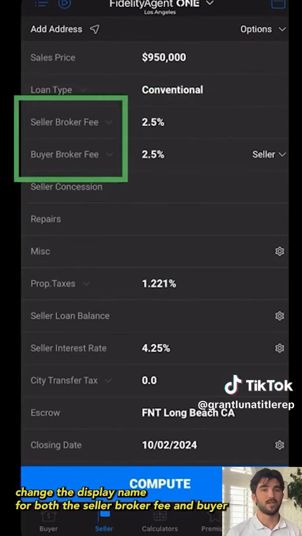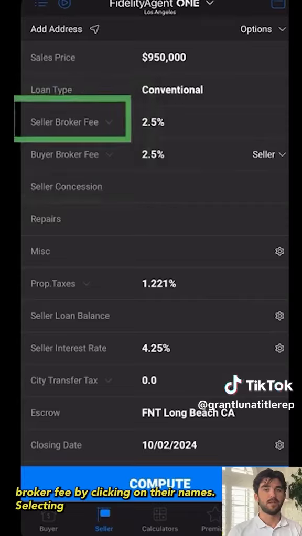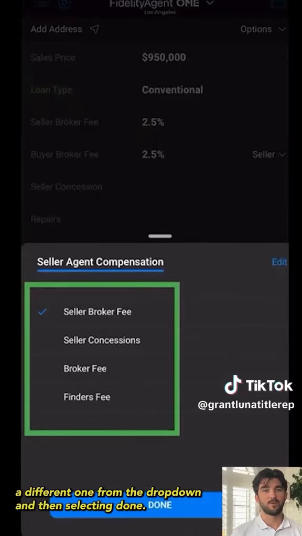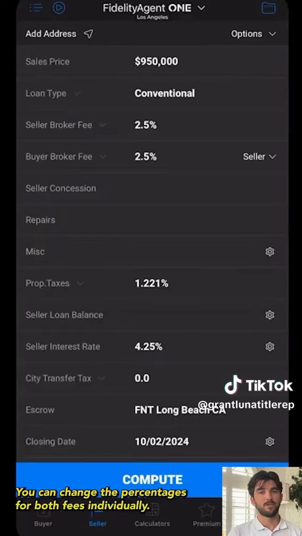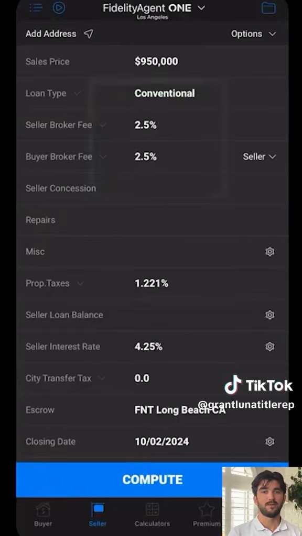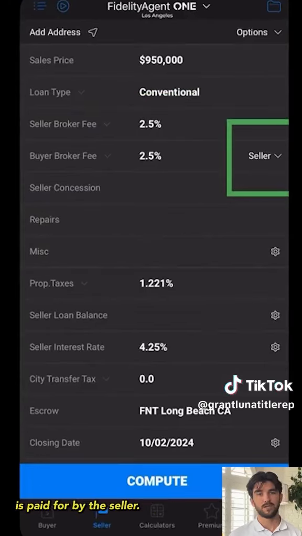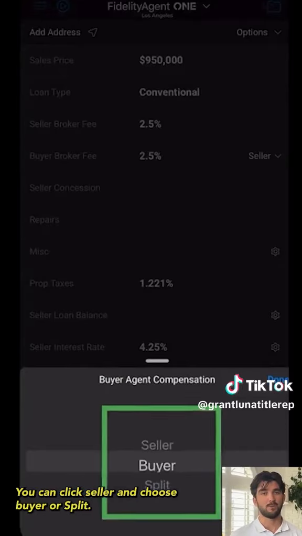You can change the display name for both the seller broker fee and buyer broker fee by clicking on their names, selecting a different one from the dropdown, and then selecting done. You can do the same for seller and for buyer. You can change the percentages for both fees individually. And lastly, you can change whether the buyer broker fee is paid for by the seller. You can click seller and choose buyer or split.